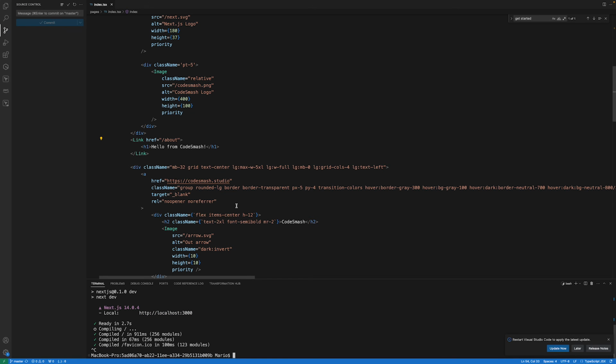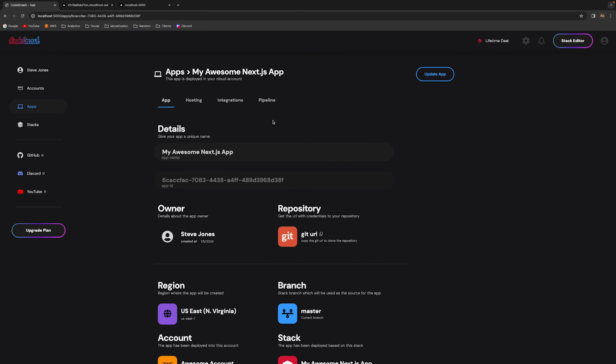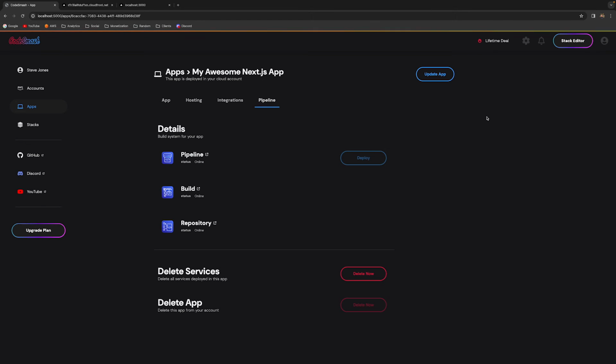So now let's go back to CodeSmash and let's go to the pipeline tab. So now that the pipeline tab is loading, it's actually going to show you that the deployment has started. What that means is that CodeSmash is going to take the changes that you've just done, it's going to build them and it's going to upload them to your web hosting.